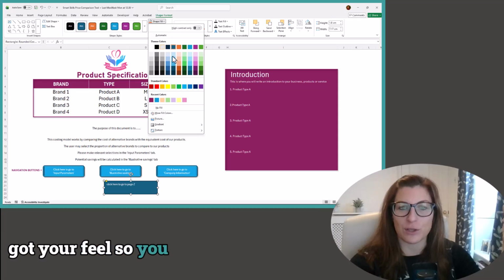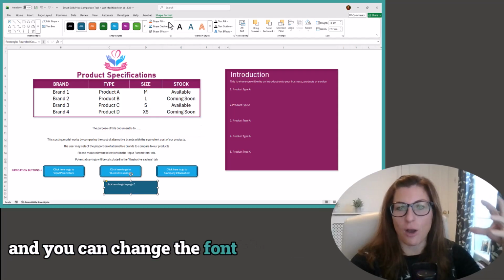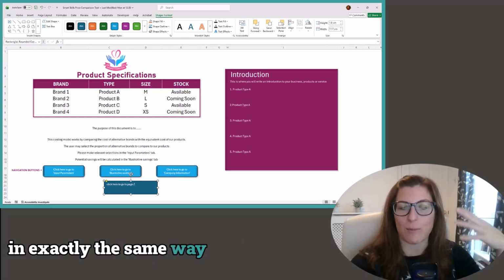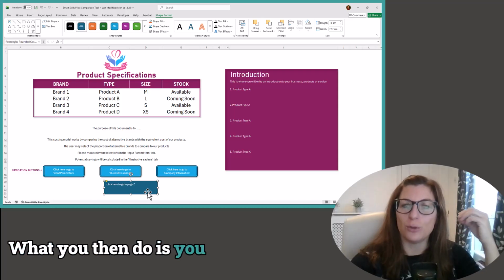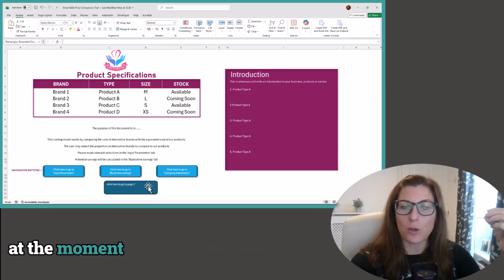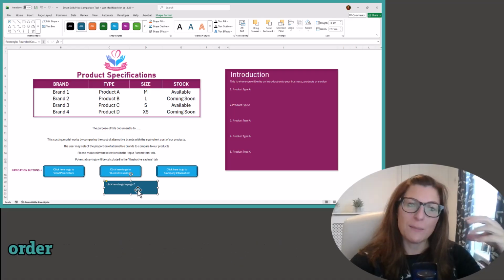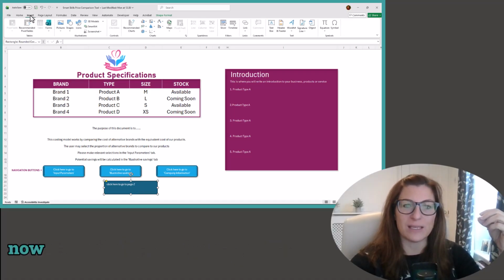You've got your fill, so you would pick your specific color, and you can change the font type and size in exactly the same way that you normally would. What you then do is you link it. So this at the moment is just a shape, but in order to make it a navigation button, we now insert and we come over to link.